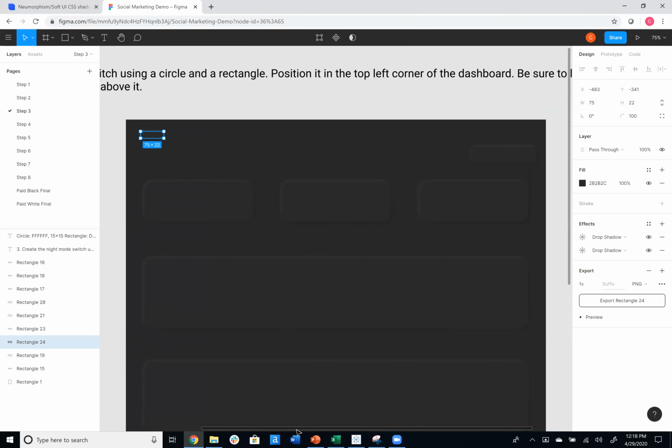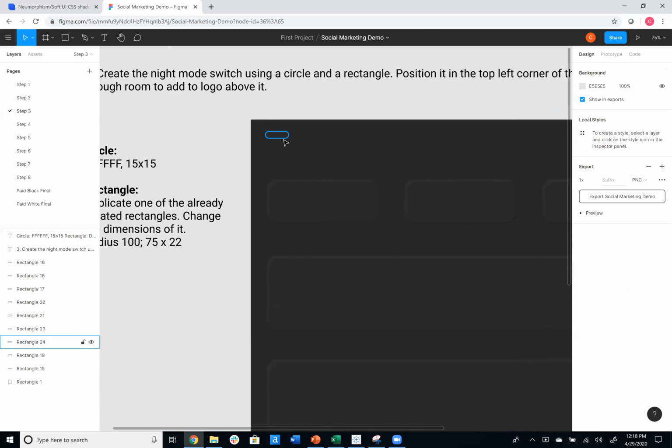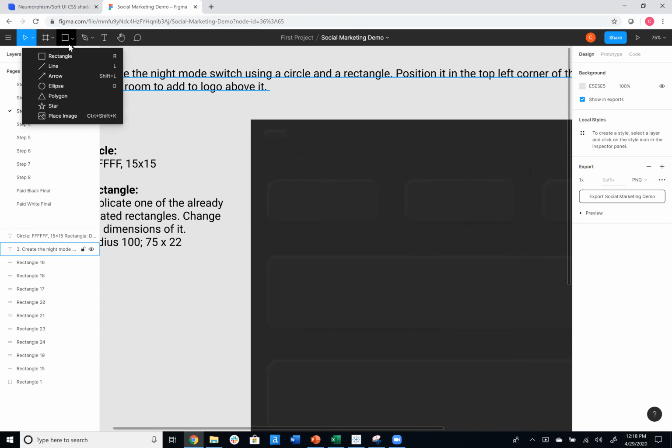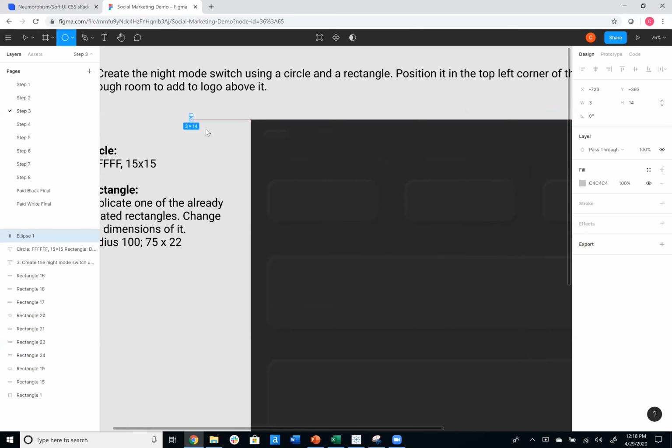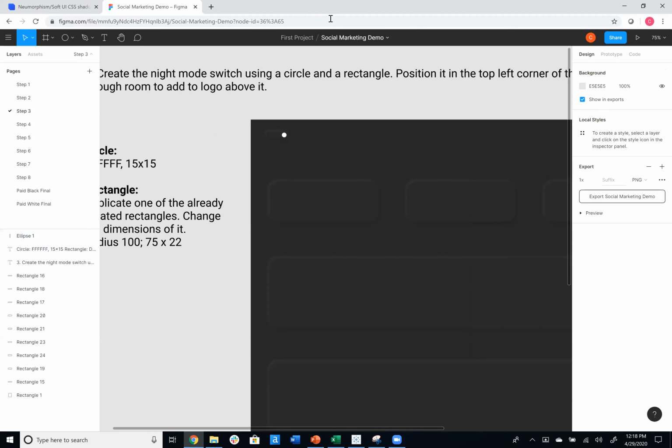Next, we want to add the circle on top of it, right? So to add the circle for the dark mode, I'm simply going to add in a new shape. It'll be a simple circle. We can adjust the size of the circle by typing in 15 by 15 and then change the fill of it to white. So your white hex code is FFFFFF. And now you'll take that and you'll simply drag it right on top of this toggle. And there we have it.